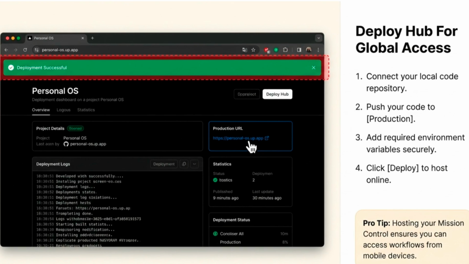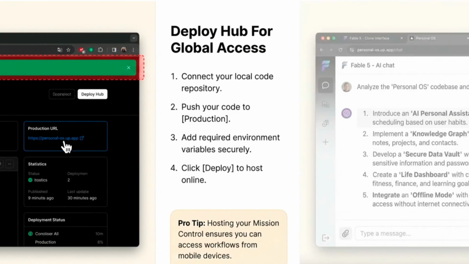Deploy your hub for global access. Connect your repository, push to production, add your environment variables securely, and click Deploy to host your app online.